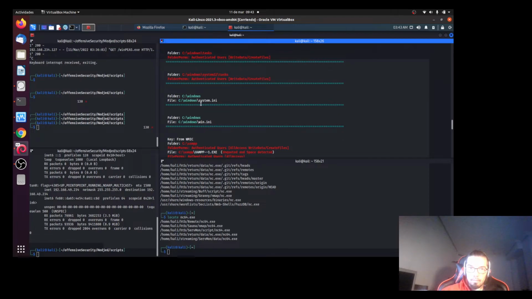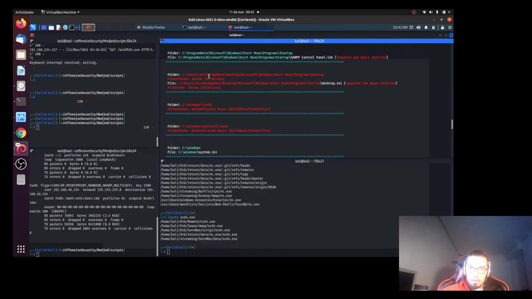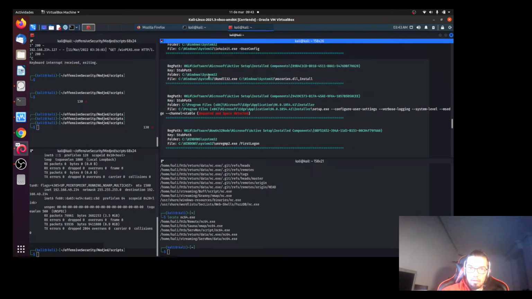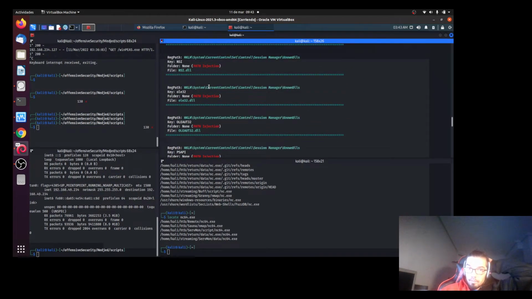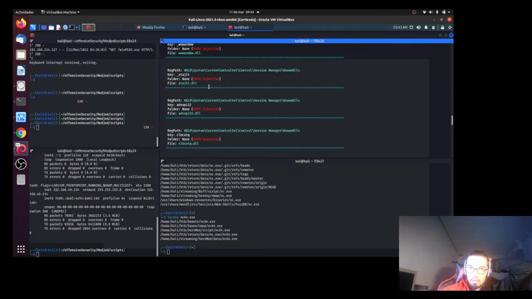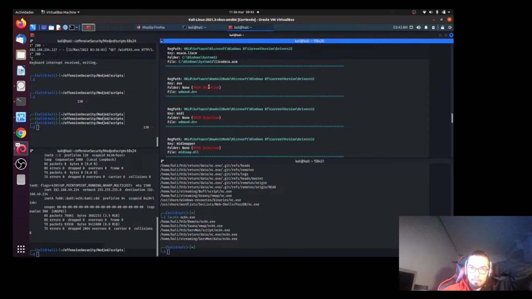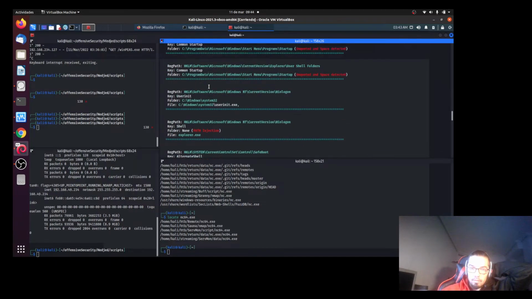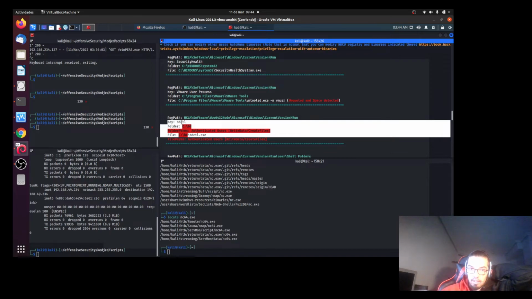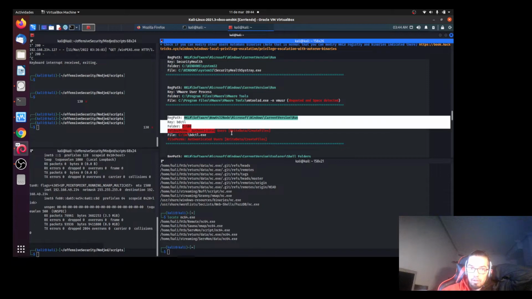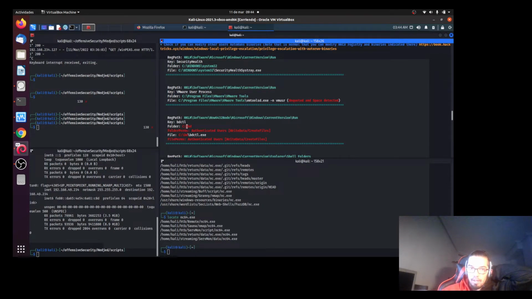Let me see. Yes, this one. An authenticated user can execute inside of this database folder that belongs to the Barracuda service. So we can write inside, and we can create files.